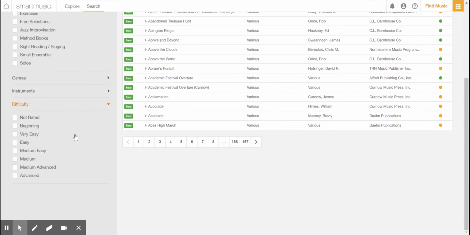There we go. And so usually beginning band will be at the beginning level and work our way up. Medium is pretty difficult. That's definitely a high school level right there. And so we can look in between to find it.